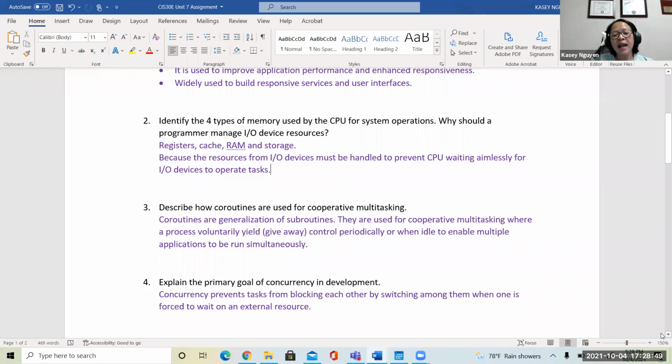And for number 4, it asks you to explain the primary goal of concurrency in development. Its goal is to prevent tasks from blocking each other by switching among them when one is forced to wait on an external resource. So if we purposely program in a wait time, we can free up the resource so that we can handle the other task. And that is what is shown in the example. Any questions?